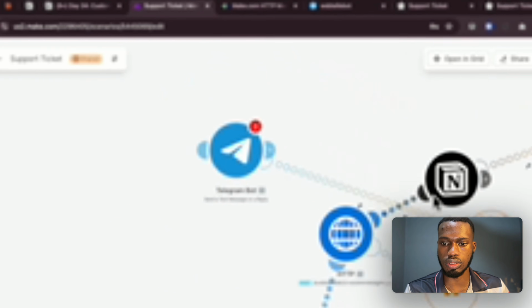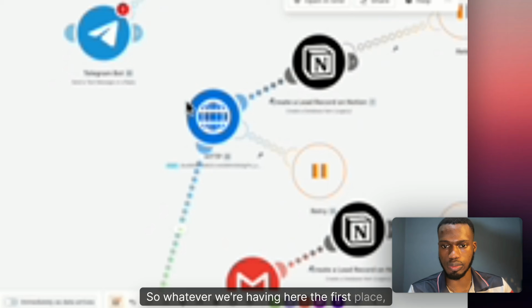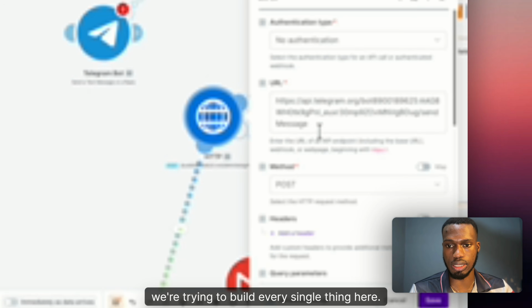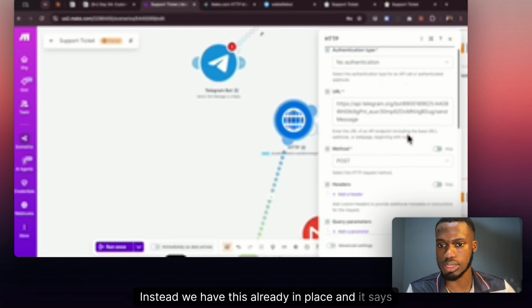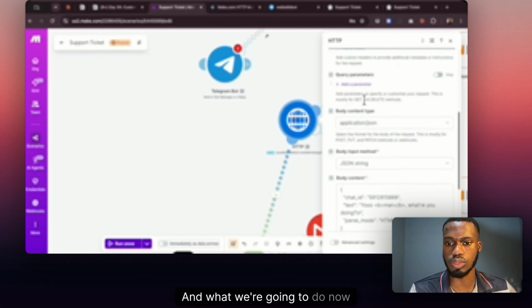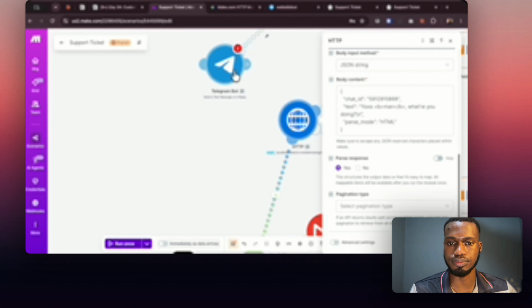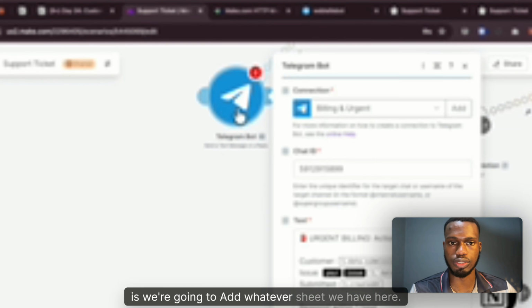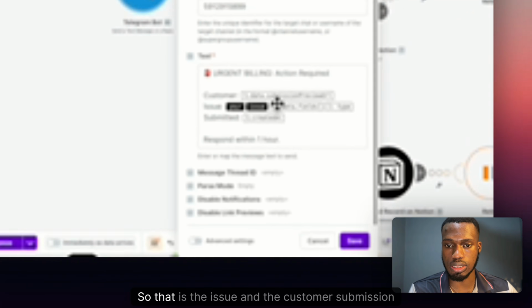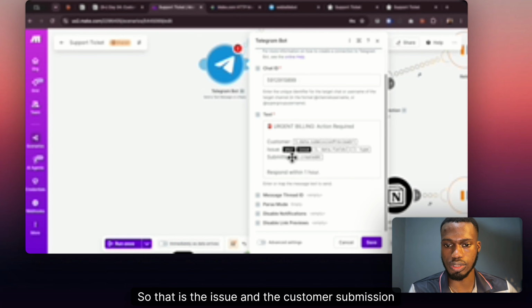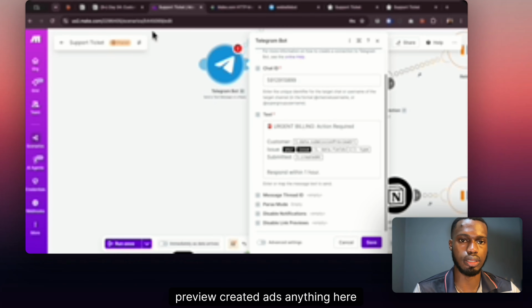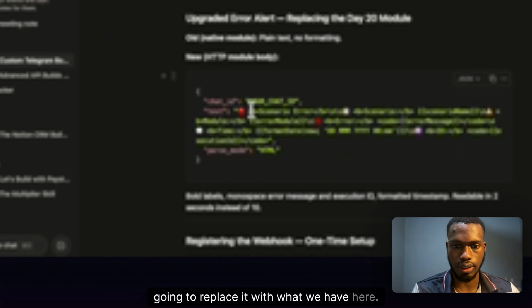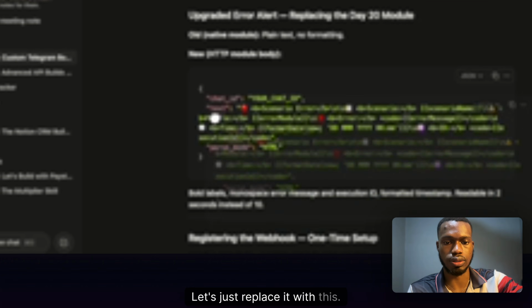Alright, so whatever we're having here in the first place, we're trying to rebuild every single thing here instead. We have this already in place and it says sends message, and what we're going to do now instead is add whatever sheet we have here. So that is the issue and the customer submission preview, created ads, anything here. We're going to replace it with what we have here. Let's just replace it with this.